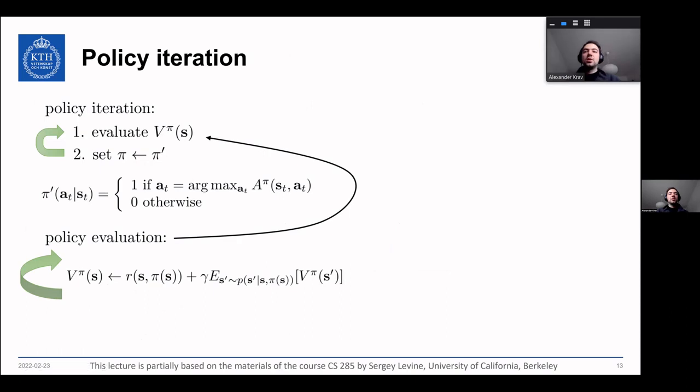So this simple policy iteration algorithm that we were talking about, we can now just augment it with the policy evaluation part, where we do these updates, and this arrow shows that we just repeat this several times. And here, the advantage function that we use. So the question is, is there maybe a way to simplify this computation?